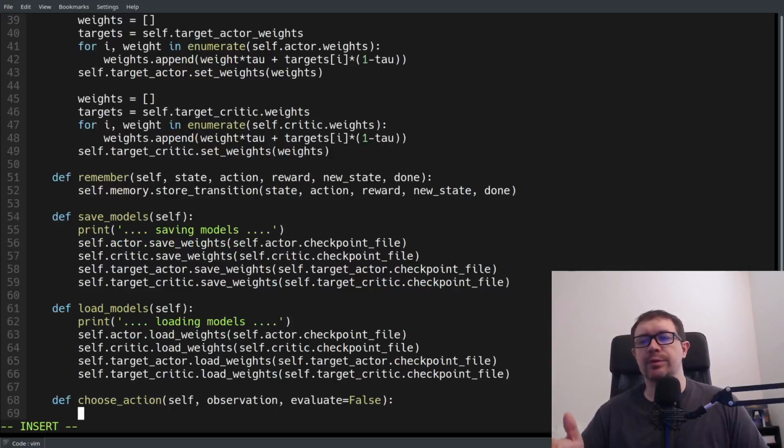Remember that we use the addition of noise for the exploration part of the explore exploit dilemma. If you're just testing the agent to see how well it learned, you don't necessarily want to add that noise. You can just do the purely deterministic output of your actor network, and I facilitate that with a Boolean flag here.